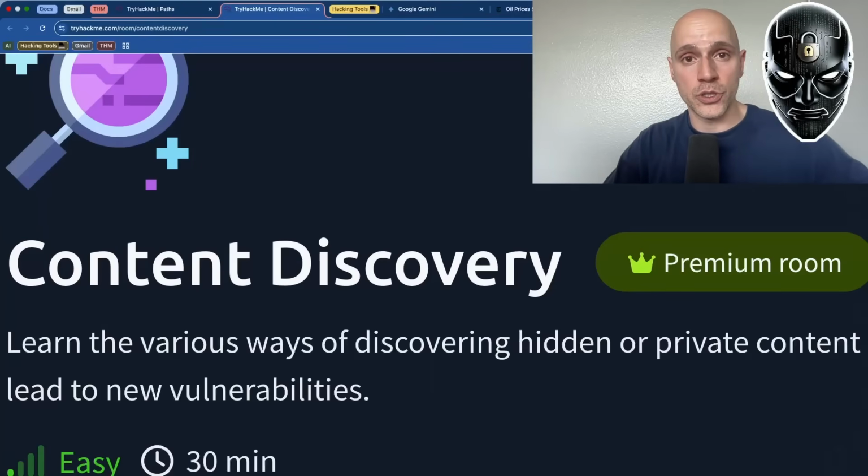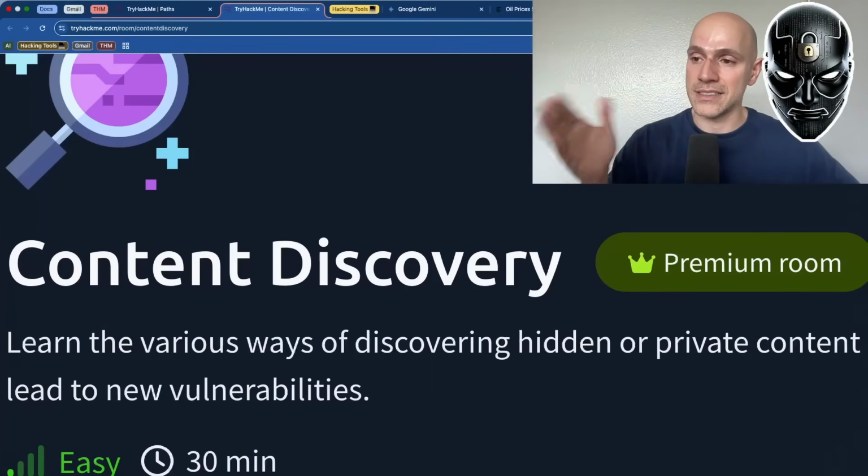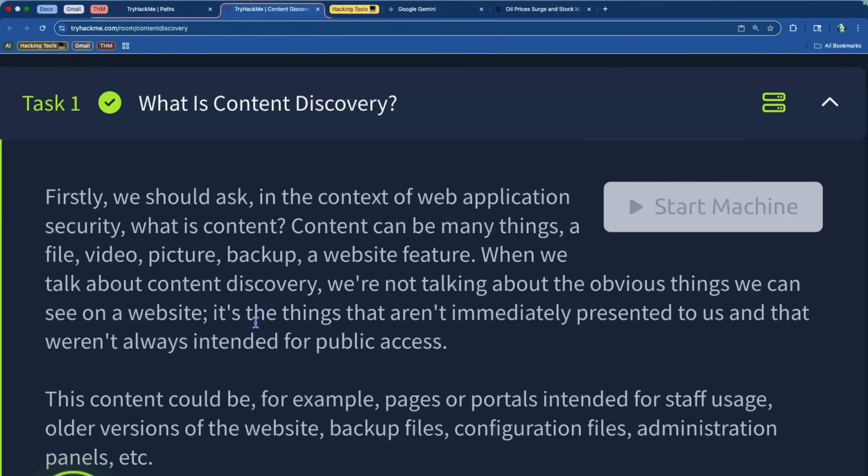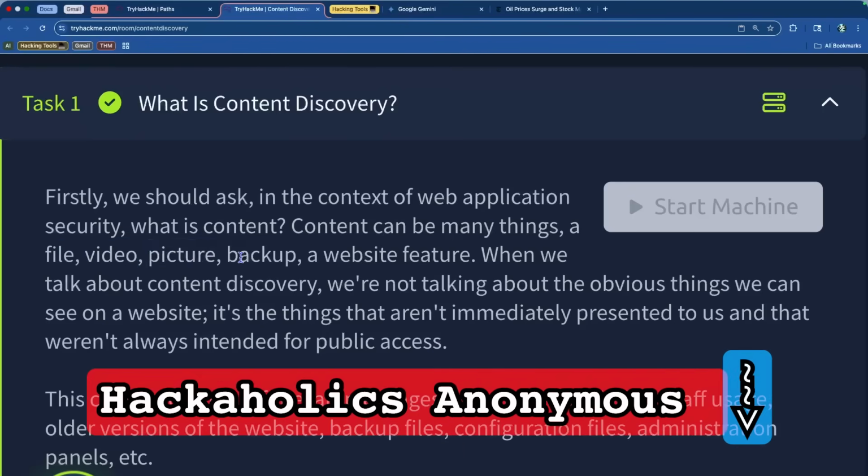Now, without further ado, let us jump into content discovery. In order to understand what content discovery is, we need to first understand what content is, at least in the context of web applications and web application security. And it can be a lot of different things. It could be files, it could be videos, pictures, backups of a site, a website feature. It could be the text on the site, obviously.